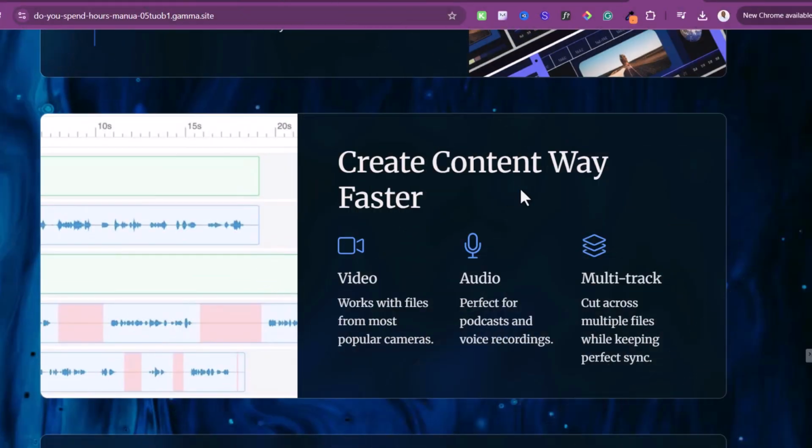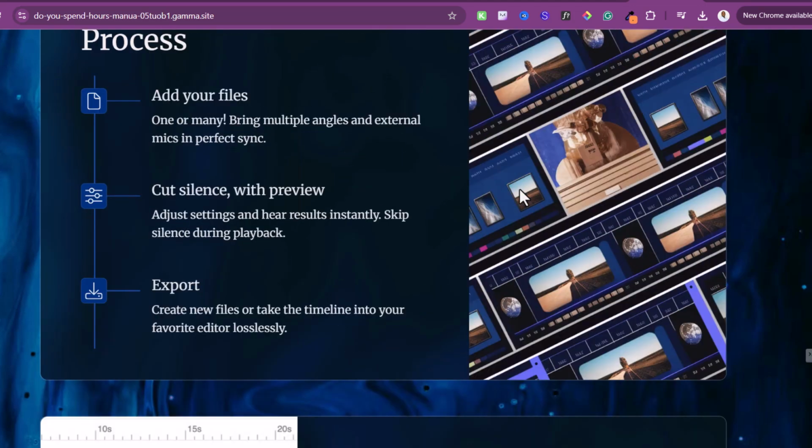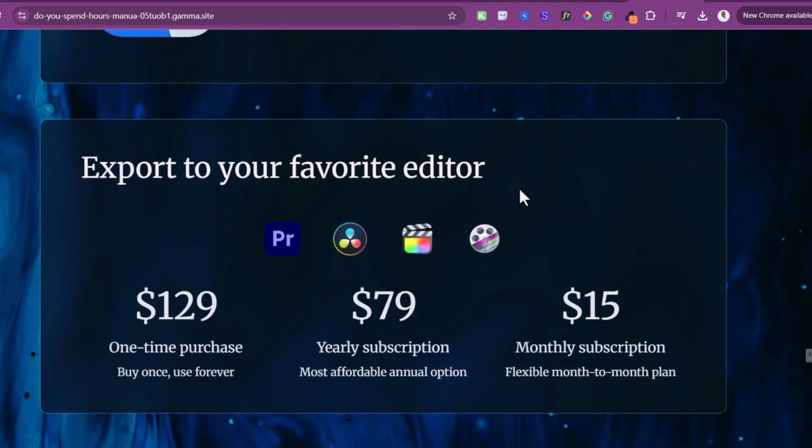This is the cool way you can create content much faster than we had been doing. As you notice from the video, it's simple. So look at the pricing on this again. It's crazy. $129, you buy it one time, you own it.